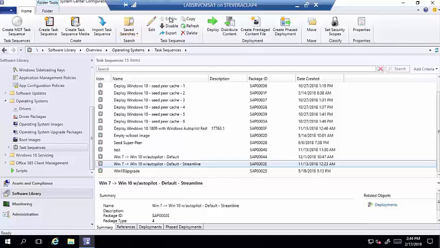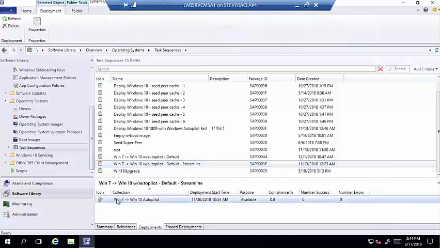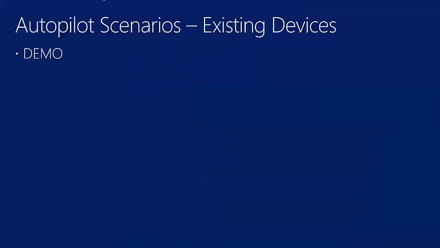Actually, let me show you that I actually have this deployed. So I do have a deployment. It's to my Windows 7 machine, my collection, Windows 7 to Windows 10 deployment. It's available. And so let's pull this out of the equation and go see it work.